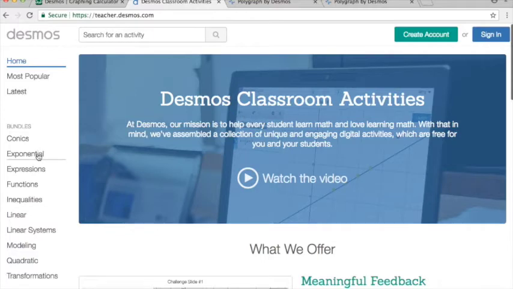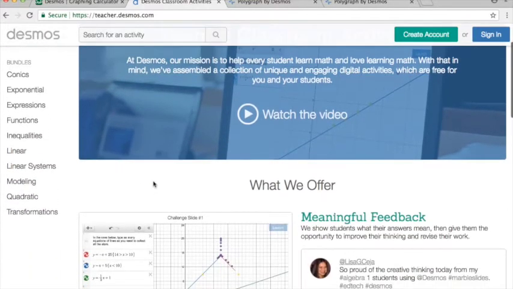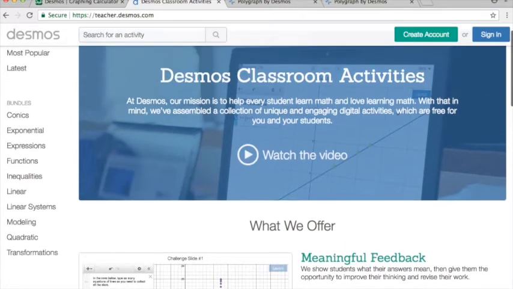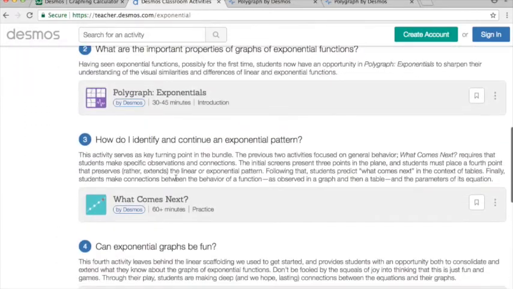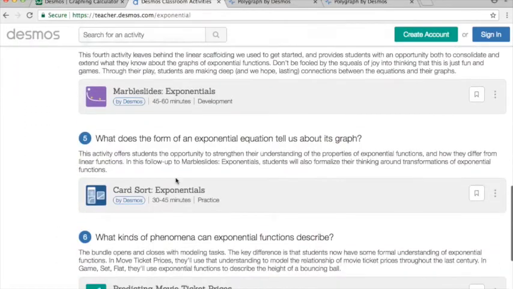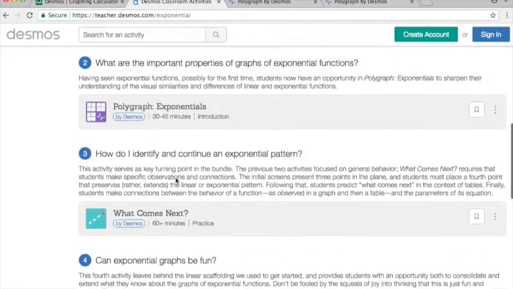I've been to a conference where we learned to design the activities, and in the future that's something I would like to look into more. But for now, there are already bundles created by teachers that I can use. So I'm going to be doing exponential stuff. There are a lot of bundles in here that we can do with our students. I've already looked at these.